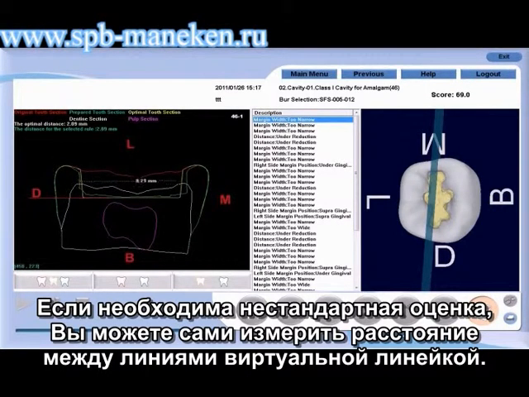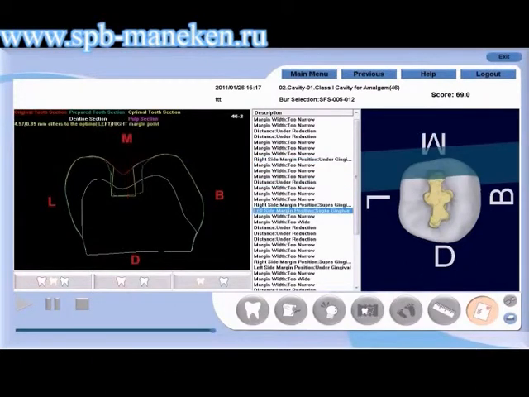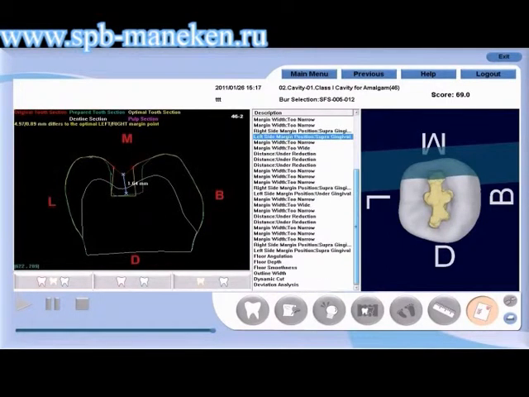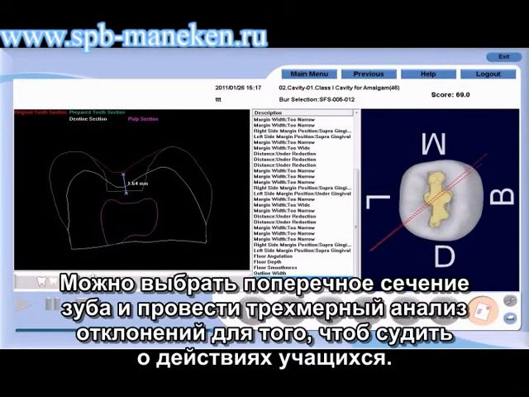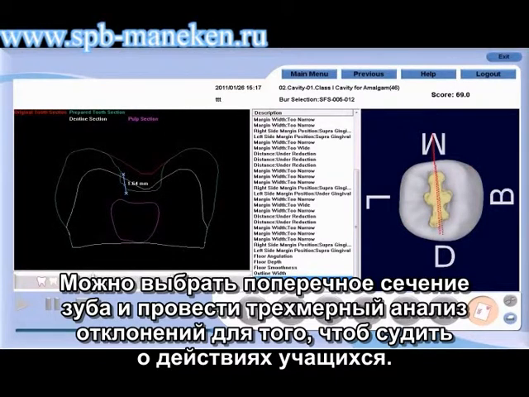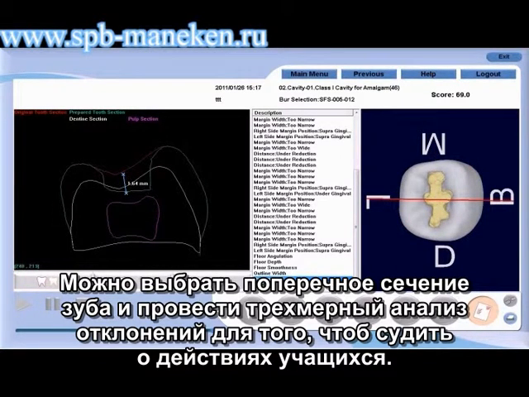Other than a standard evaluation, you can also evaluate the student's performance by dimensional measurement on a 2D cross-section or select a cross-section of a 3D model and conduct a 3D model deviation analysis to judge how students perform.